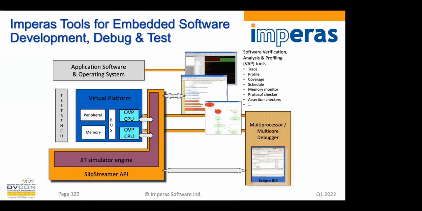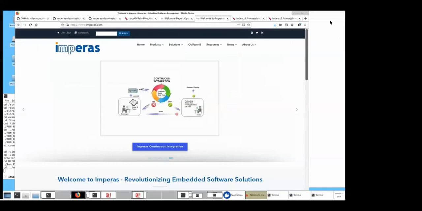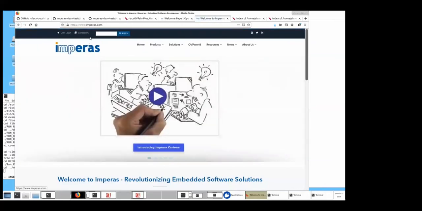And now we're going to have a look at some of the Imperas commercial technologies, the simulators, and then the virtual platforms which simulate the whole virtual platform, the emulation, the system emulation. So I'd like to just show you some of the Imperas technologies. So I can go to the Imperas website here, imperas.com, and look at the products.